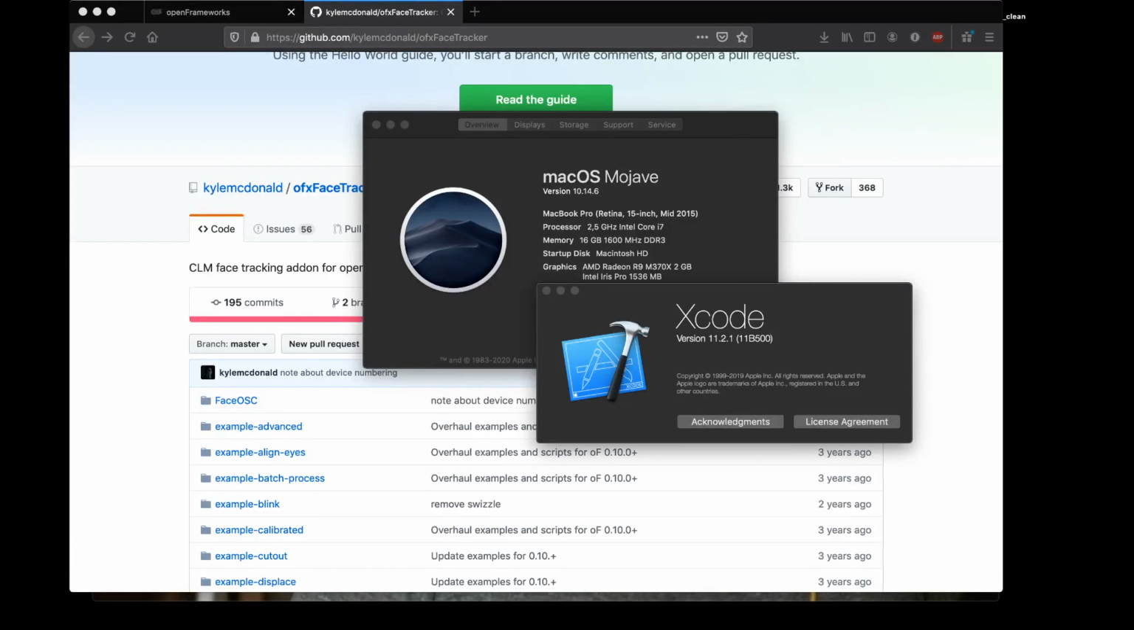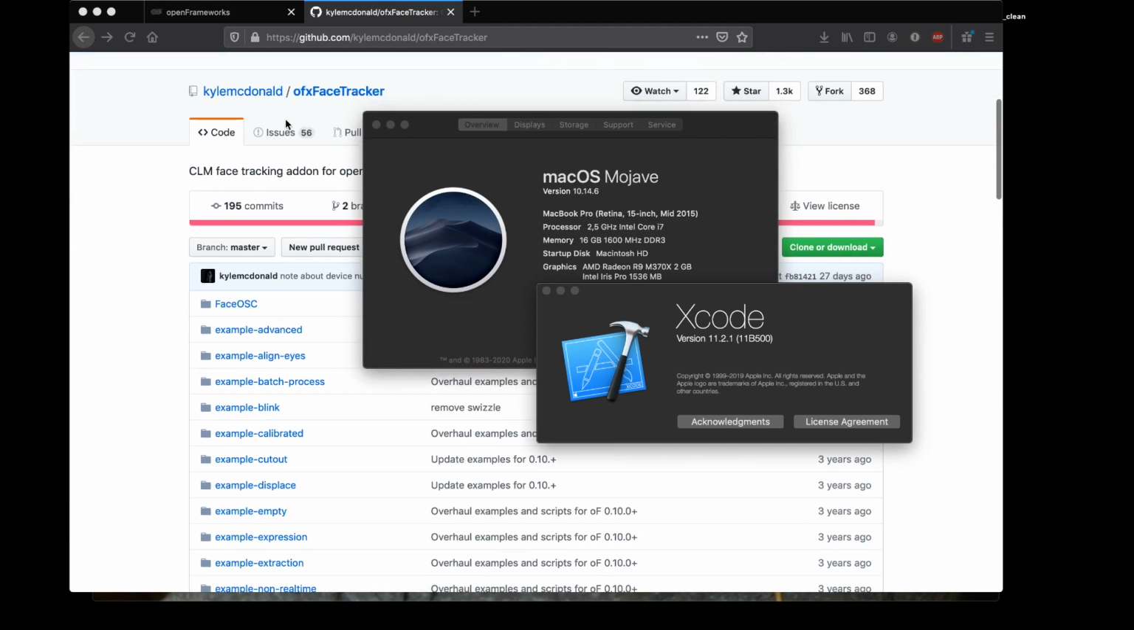In this video, I'll show you how you can get the ofxFaceTracker add-on from Kyle McDonald to run on macOS openFrameworks installation. There are a couple of issues with the add-on and the latest version of openFrameworks, so I'll show you how you can get it running using an older version of openFrameworks. Just to mention, I have macOS 10.14.6 and Xcode 11.2.1.